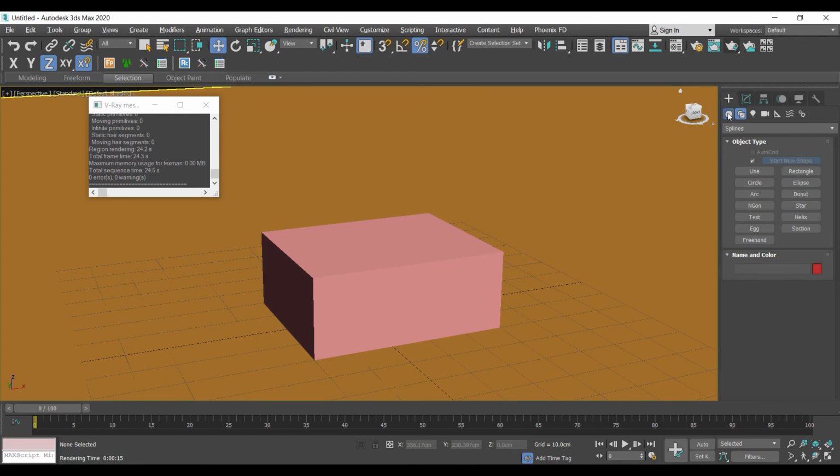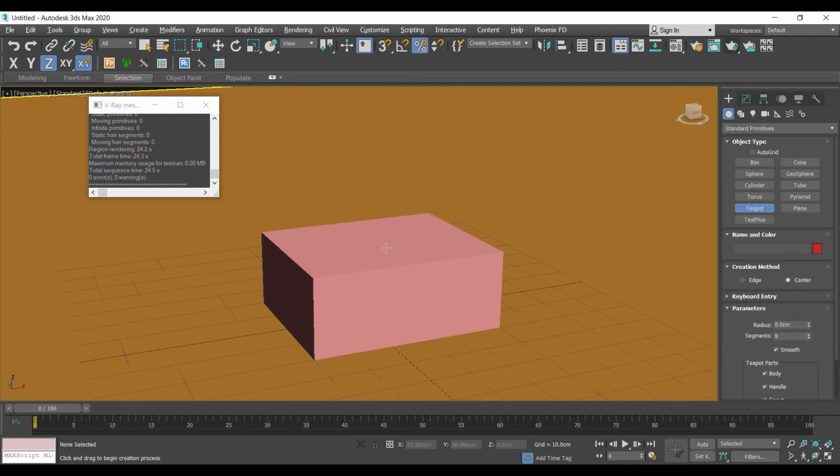I think I've deleted the teapot by mistake. Teapot, and I'm going to just create another teapot in here.